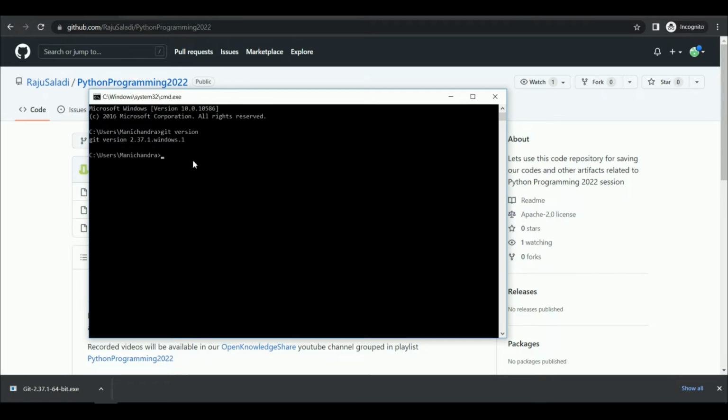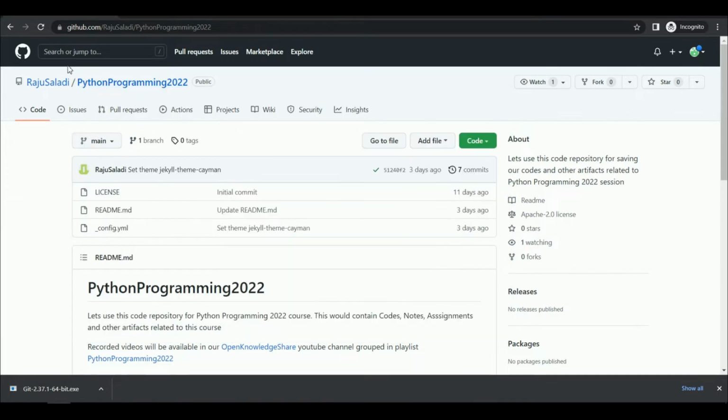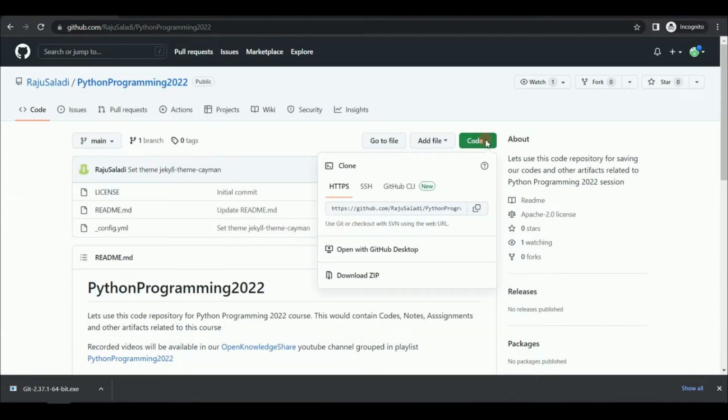So you could see git version. I have typed git version and we got the version of git that is installed in the system. So now we can jump to our repository and then click on the code, select this HTTPS and then copy this. So if you click on the icon here, that would copy this URL completely.